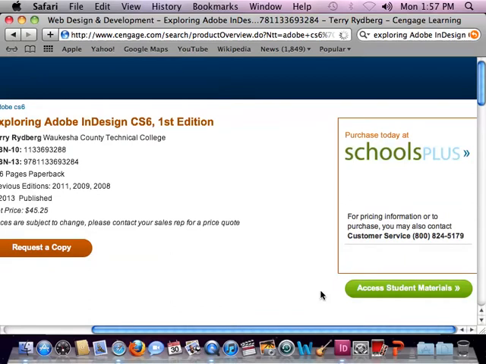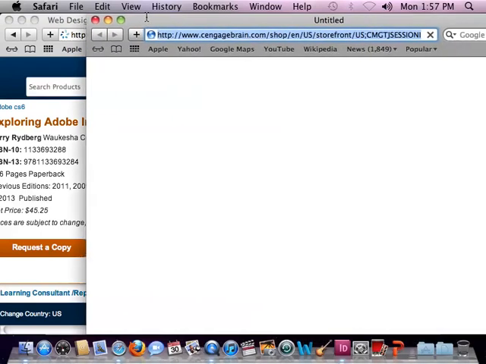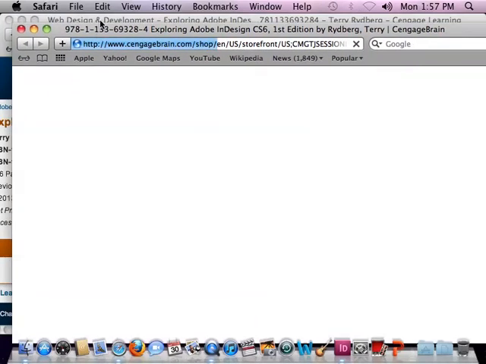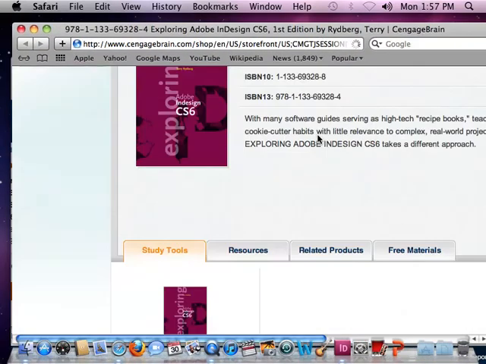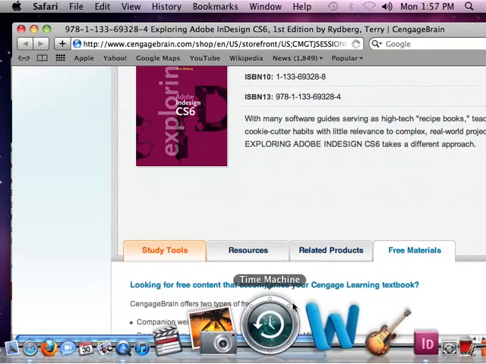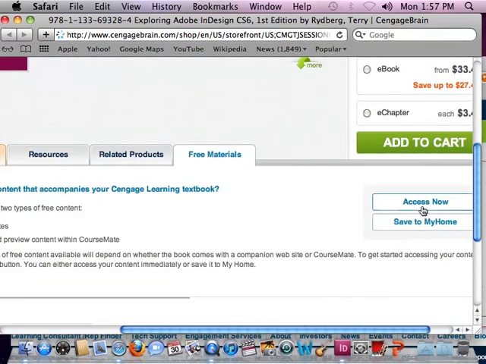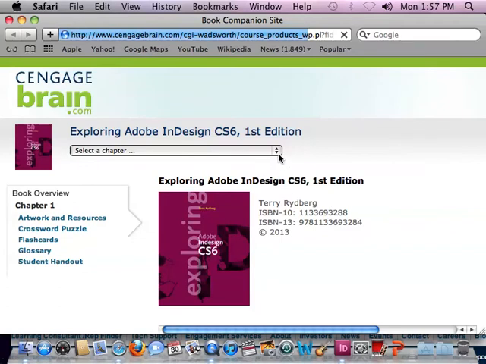And then I guess access student materials. Free materials. Access now. And then select a chapter. This will be chapter 5, tabs and tables.